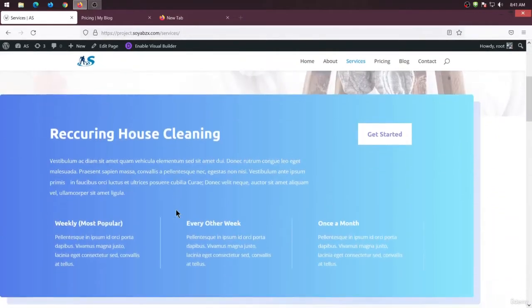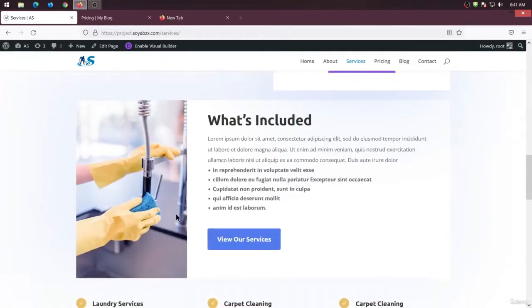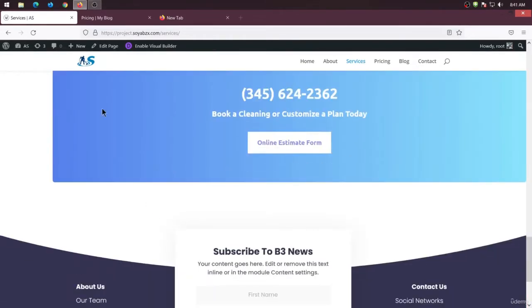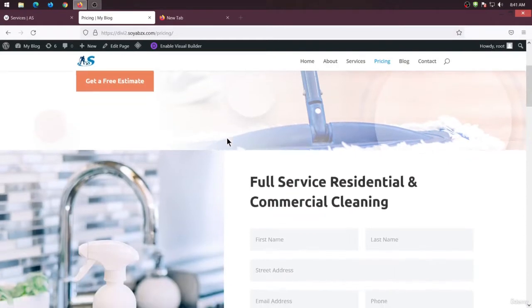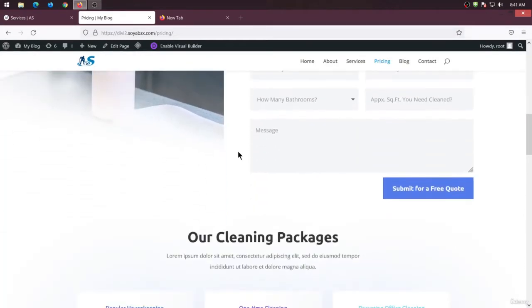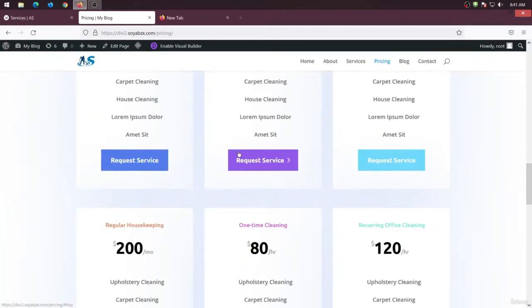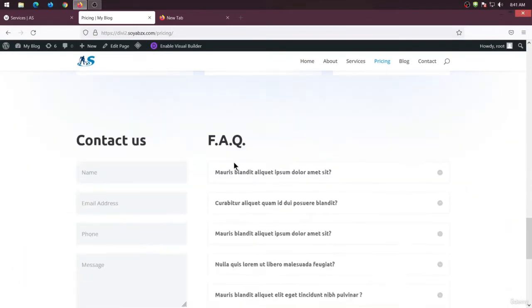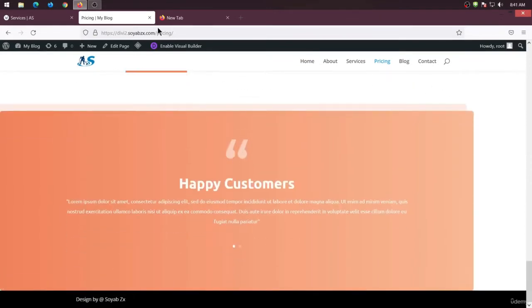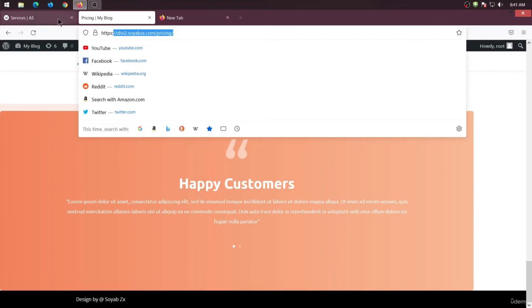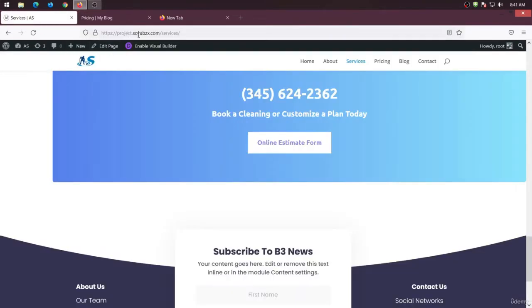Last chapter we designed the service page. Now I want to design the pricing page like this one in front of you. I already designed this page before, but now I want to design it in front of you. So let's get started. This website is db2.swapjs.com and this site is project.swapjs.com.